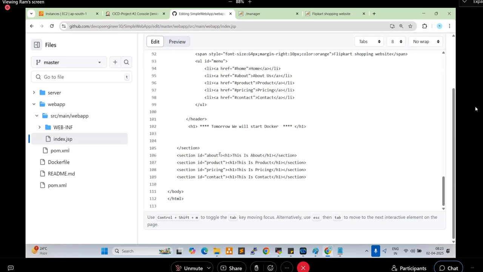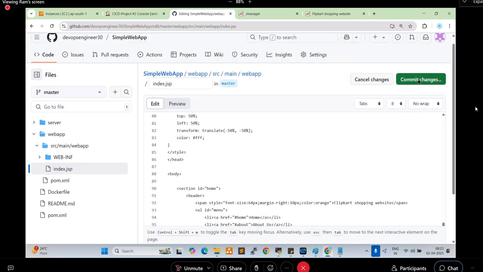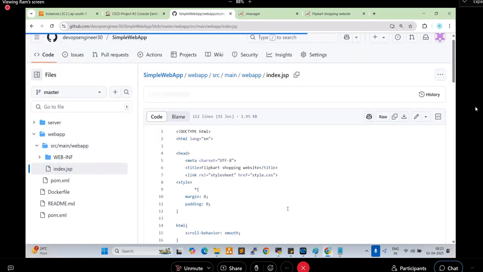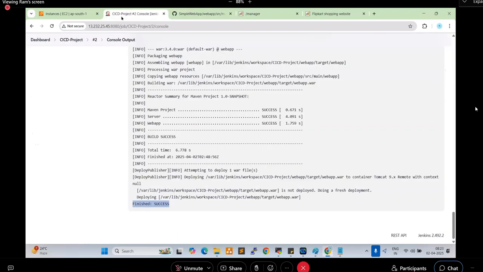Okay. Now what I will do, I commit the changes in the GitHub. In the GitHub, I modified the code. Now I want to run this job. I want to trigger the job again. Build now. Our job is running.